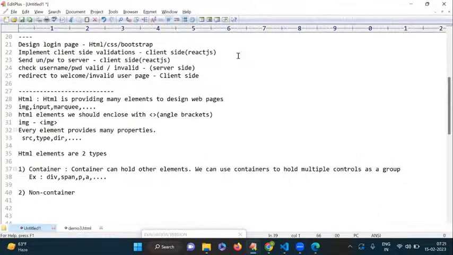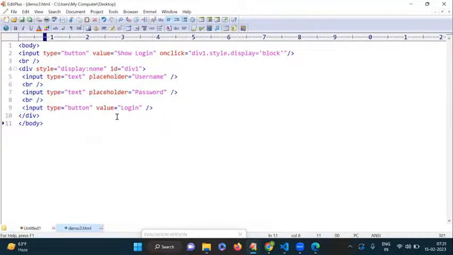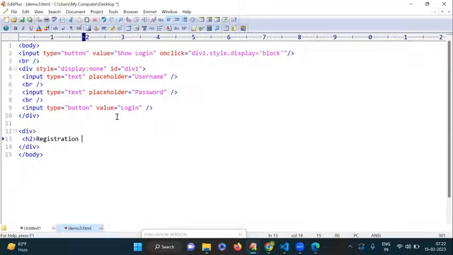See, here it is. This is one div tag, and this is another div tag. In that input there is an on click. You give it like div one style display block, right? Yes. One second. This is one heading tag I'm taking: registration form.